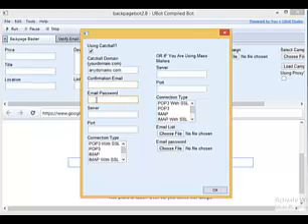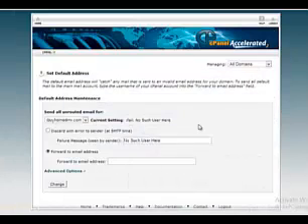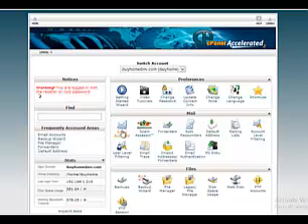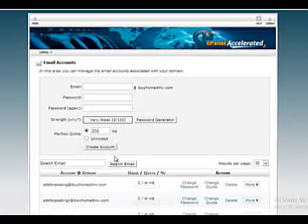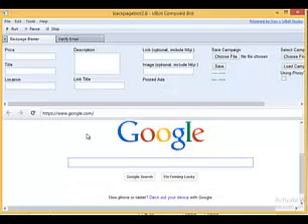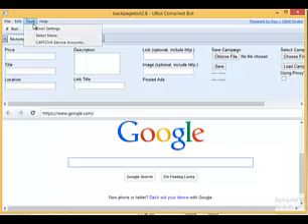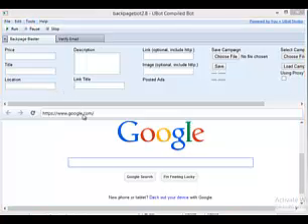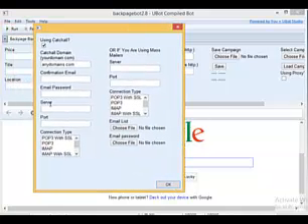Then, obviously you would have had to create this account, so before you do that, you go to email accounts and create the account. That's where you're going to set this password and everything. That's what's going to go into here.